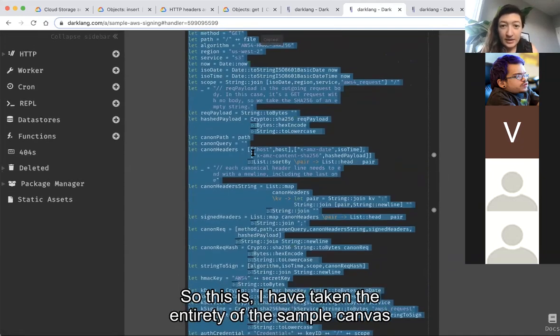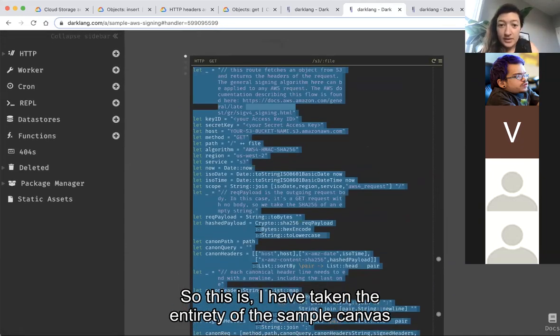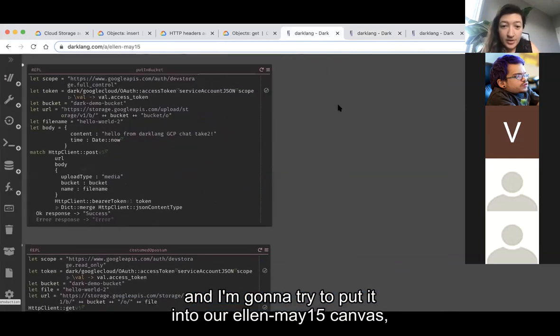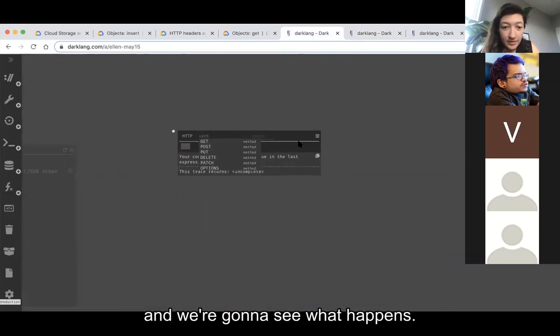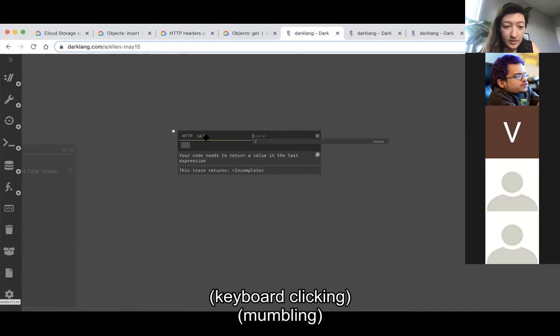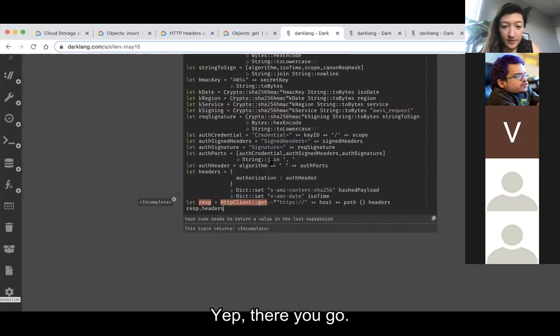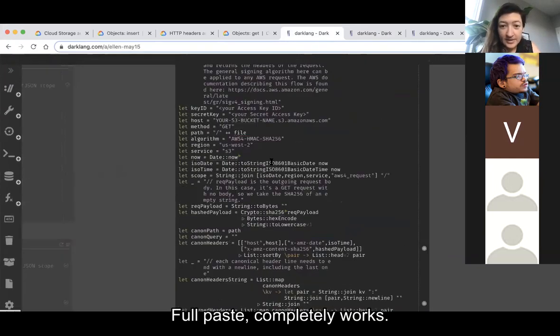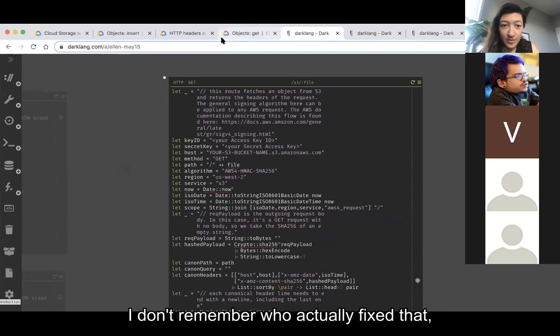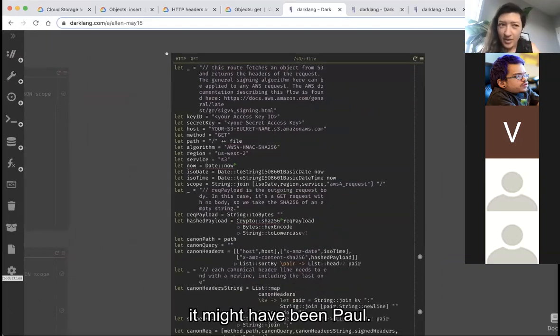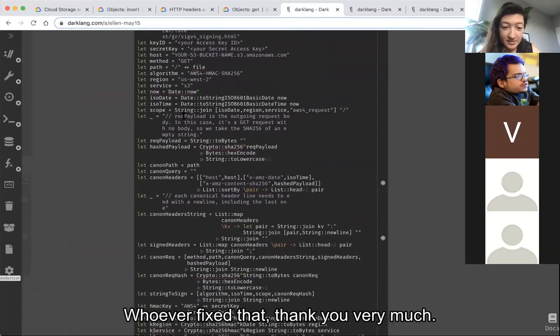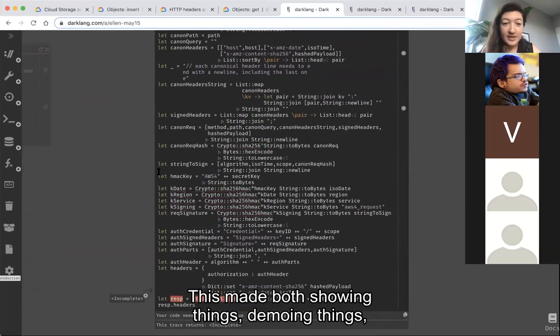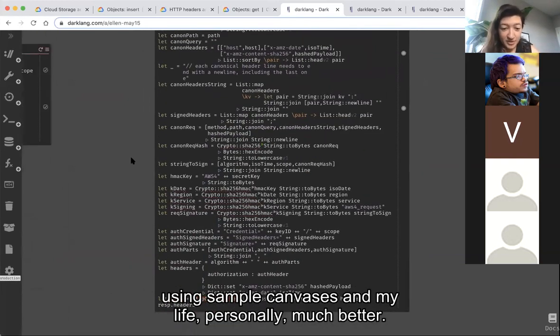So I've taken the entirety of the sample canvas and I'm going to try to put it into our LM May 15th canvas, and we're going to see what happens. Yep, there you go. Full paste completely works. I don't remember who actually fixed that, but it might have been Paul. Whoever fixed that, thank you very much. It has made showing things, demoing things, using sample canvases, and my life personally much better.